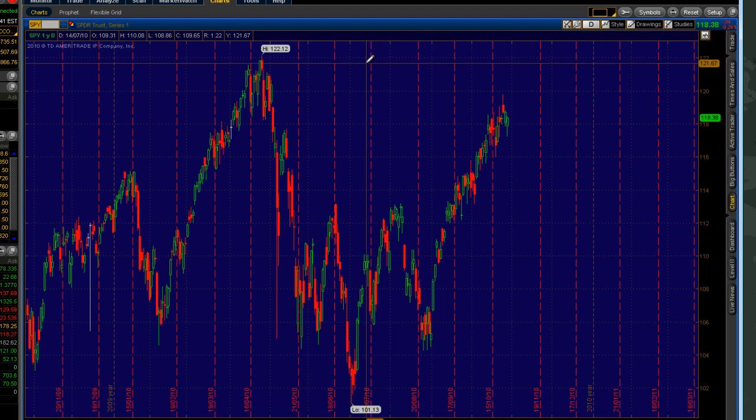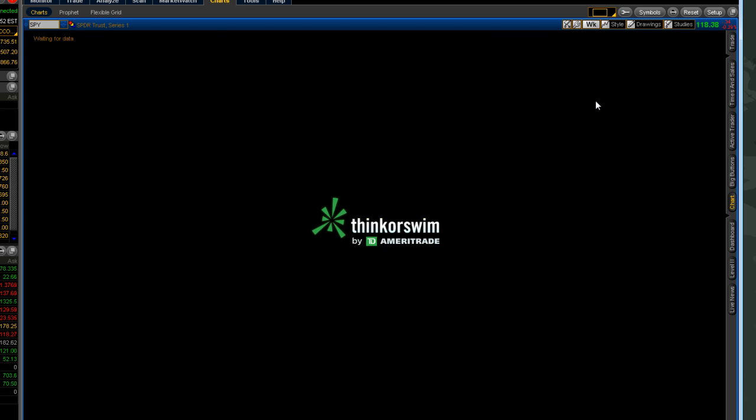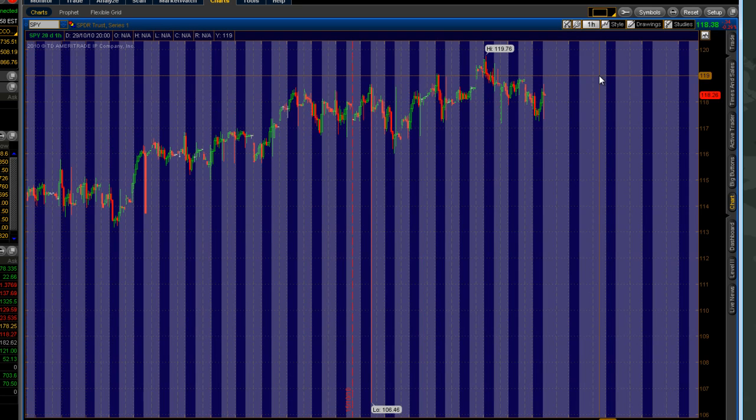Now I do have my own settings. I don't look at a lot of indicators. You'll notice over here the time frame is the important thing here. If you want a weekly time frame, you'll just press on that. If you want an hourly time frame, you'll press on that.